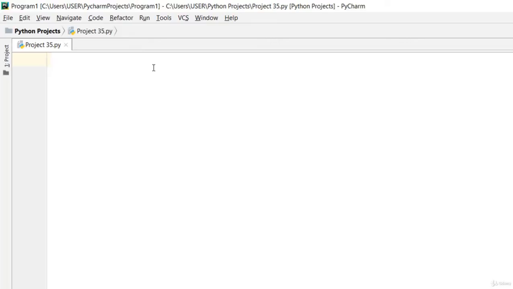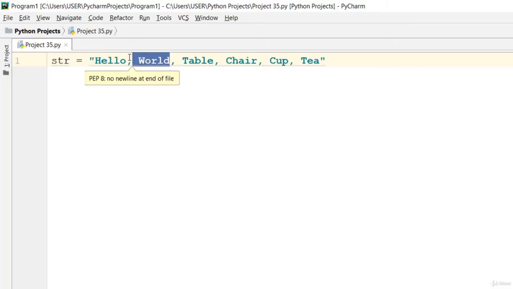Let me write it out, because that is the best way to explain it. Let's say we have a string variable of, let's say, hello, world, table, chair, cup, tea, and so on. So this is a string of values. These are strings, and each of these is a substring. These are the things that make up our string.